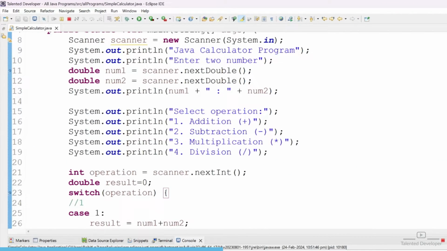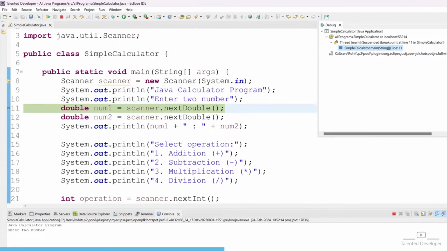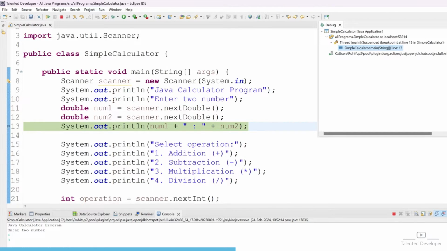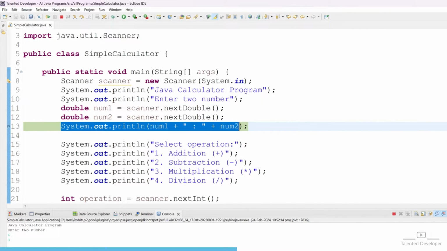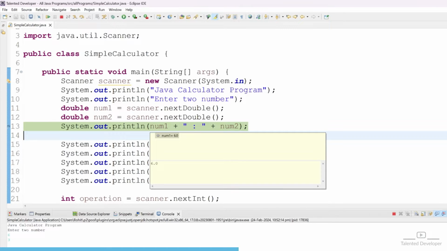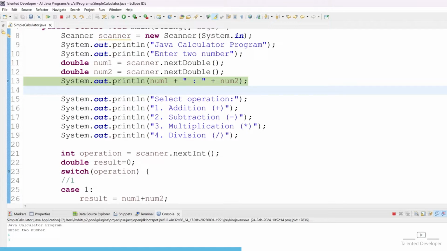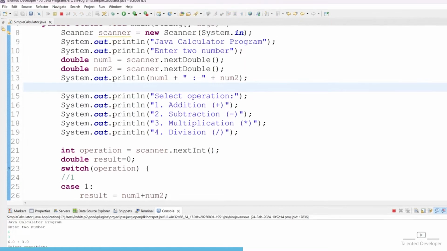Just put a breakpoint here. So now you can see it is in the debug point. Here the first two lines have been executed, that's why we are seeing this. Now just remove this breakpoint and put it here. So now you have to enter the first two numbers. I can enter 6 and 3. Once you enter, at line number 13 again a breakpoint is there, and here it will print number 1 and number 2. Now you can remove this one and come to line number 23. So now you can go to the next line. Now you can enter 1.